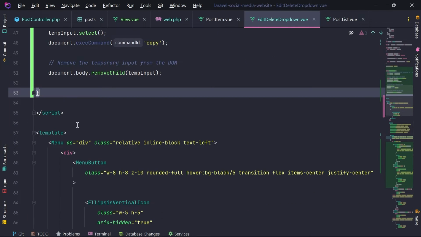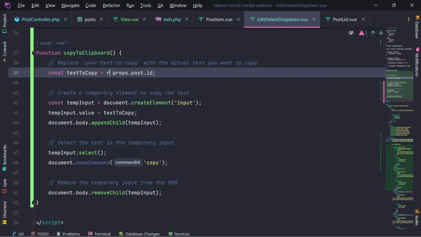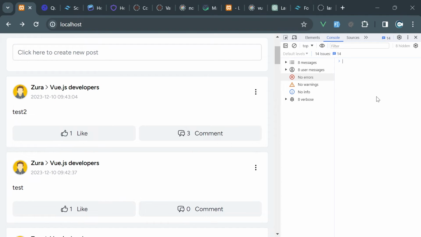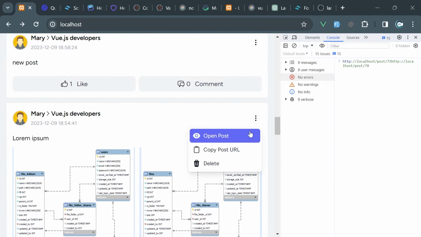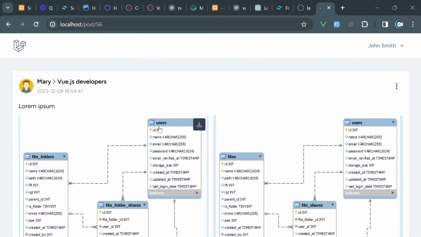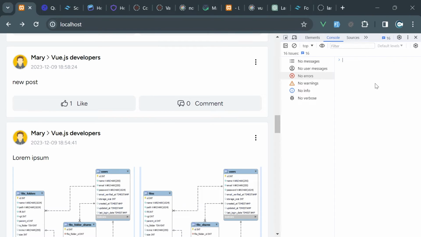I don't want this third-party package, so I'm going to remove this. And right here, I need the proper URL. So I will use route. This is going to be post.view and provide the props post ID. And let's see now. Copy, paste. Copy, paste. Great. Awesome. Copy post URL, and I'm going to open this in a new tab, and this is it. Okay, good.